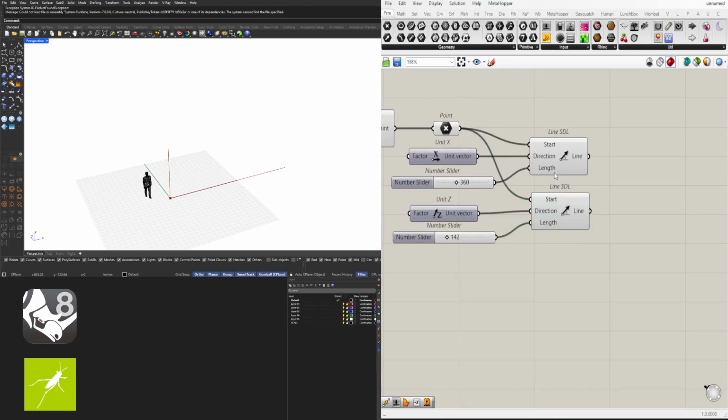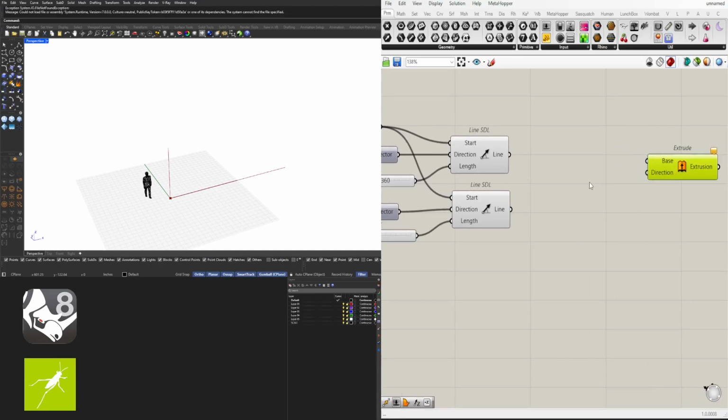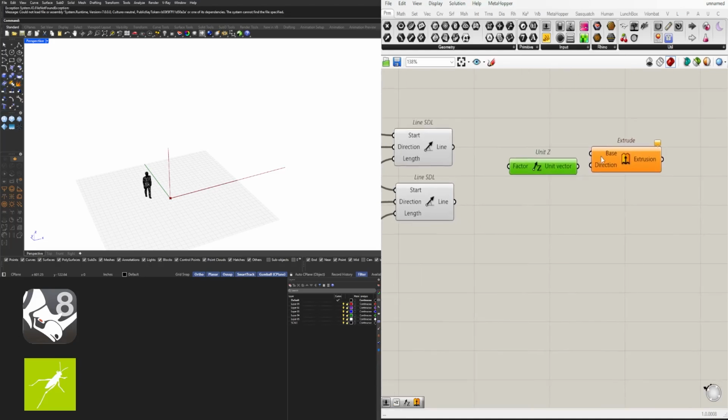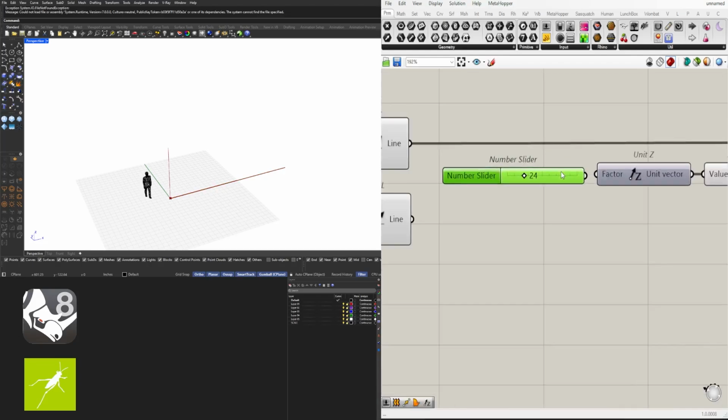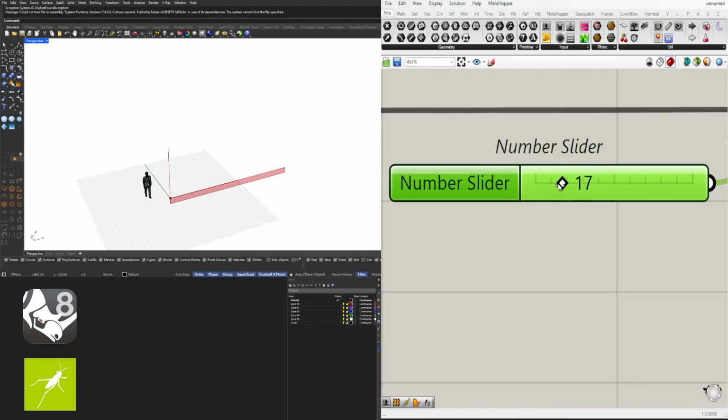So using this top line segment, I'll be using an extrude component to bring it down. And when you extrude something, you need to provide a direction. So I'll go here to unit Z. Since it's going to be extruded down, I'll go to a negative component. And then now using this as the input for the base, we can use a slider to extrude it down. So we'll go here to 24. Let's keep it here at 12.